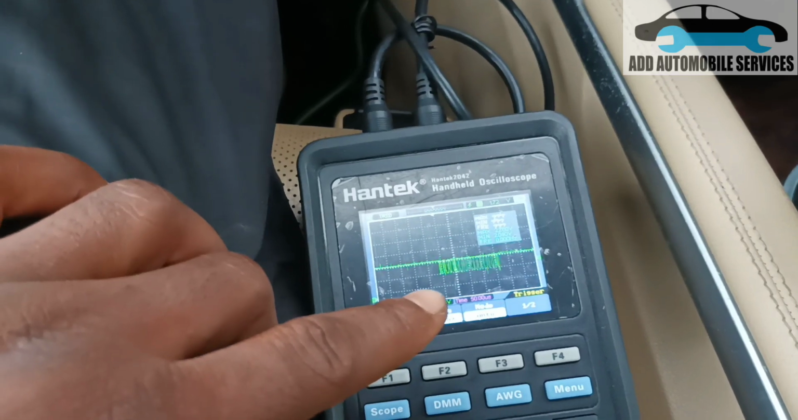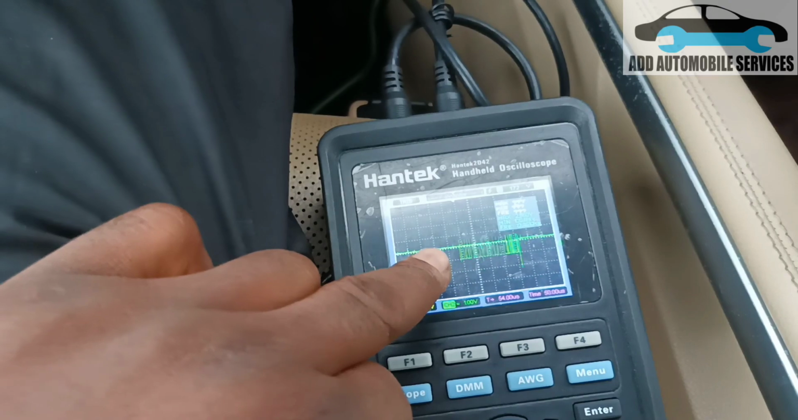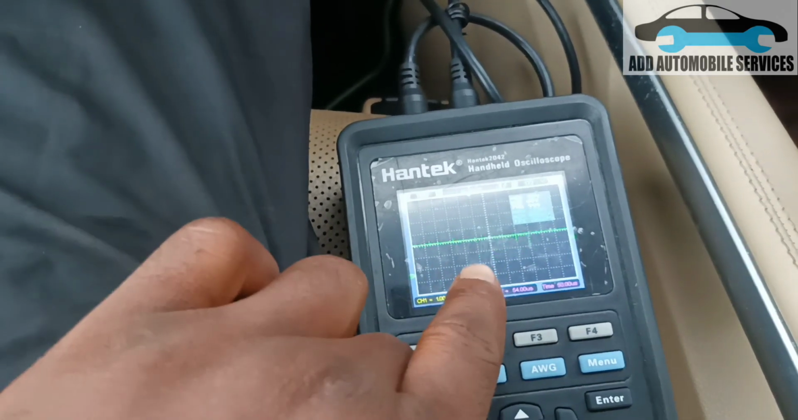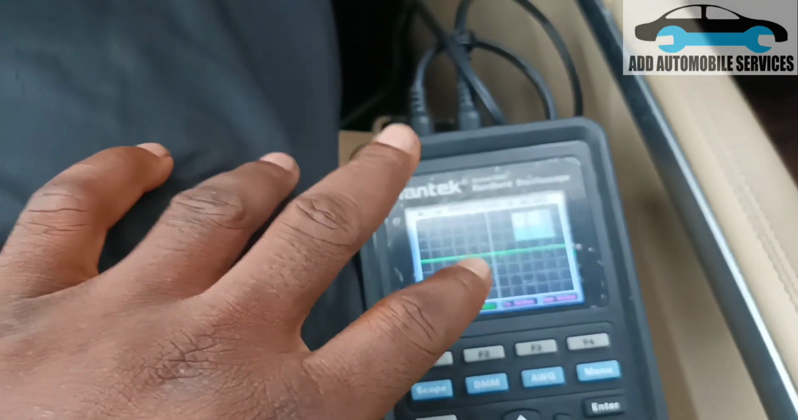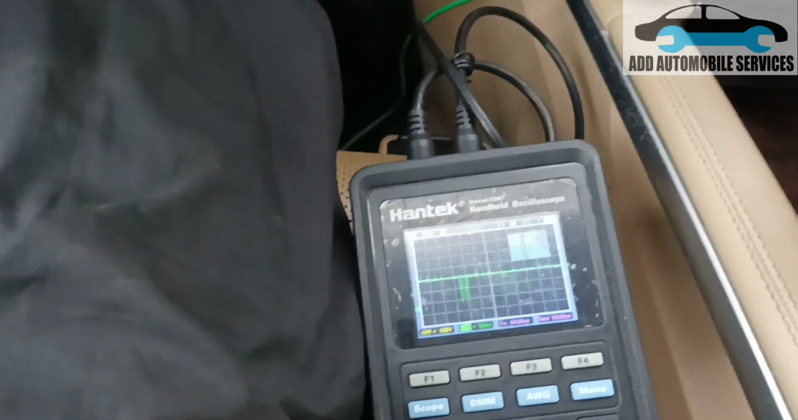Do you get me? Because of the gateway module. The gateway module is doing the communication between the scan tool and the vehicle. But for the other CAN networks, you can see there is no communication.